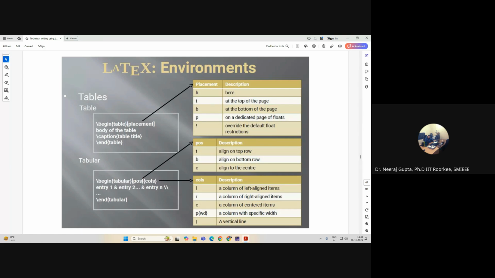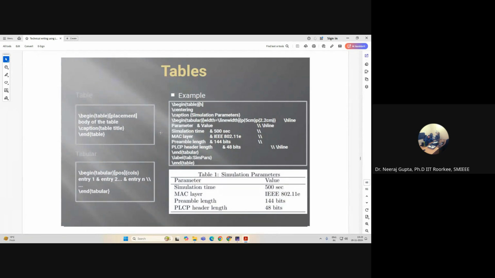So after begin table and the placement, we have the body of the table, and a caption is required. Suppose you want to make a table with a number of rows and columns. This represents the number of rows, and this represents the number of columns. Then this is one of the tables that has been written. So it is begin table, then centering, so that it is at the center. Then the caption: the simulation parameters.